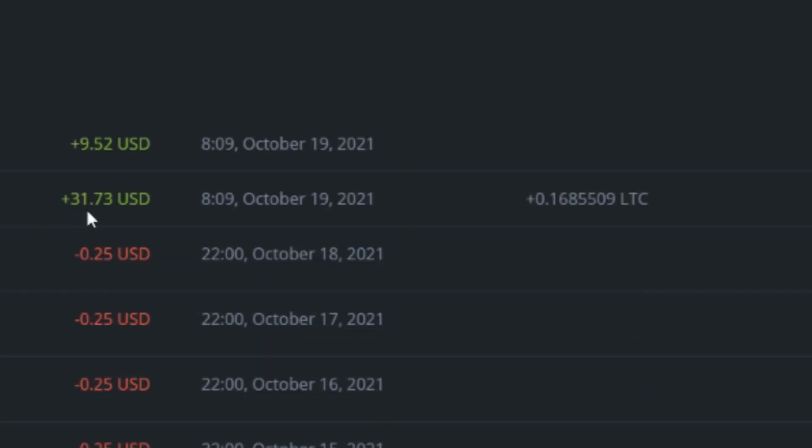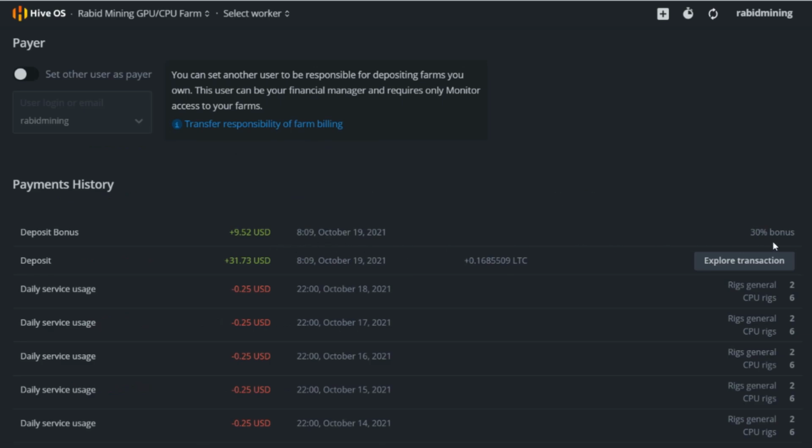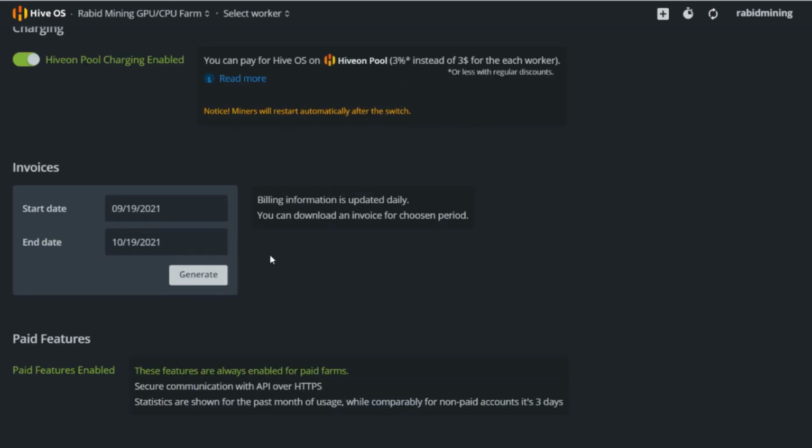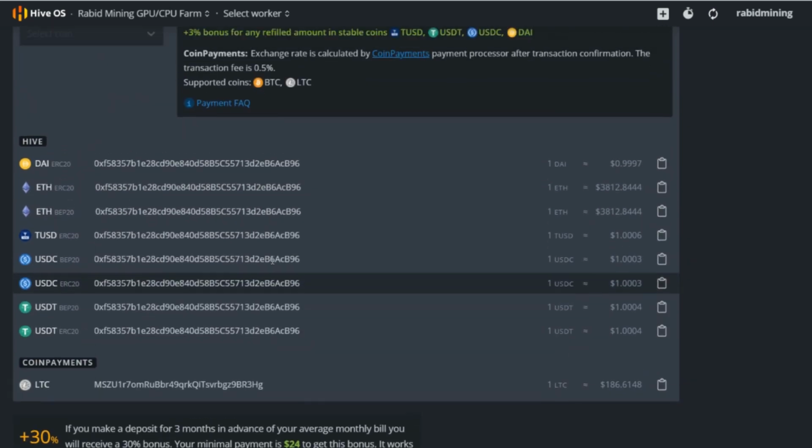So here we can see $31.73 is what actually got sent based on the conversion from Canadian over to USD. And then we got our deposit bonus of $9.52. So that is a nice bonus. Try it out. If you plan on mining a long time, I highly recommend it to save money long term on paying for your Hive OS farms and whatnot, to do the 30% bonus by paying for at least 3 months in advance.